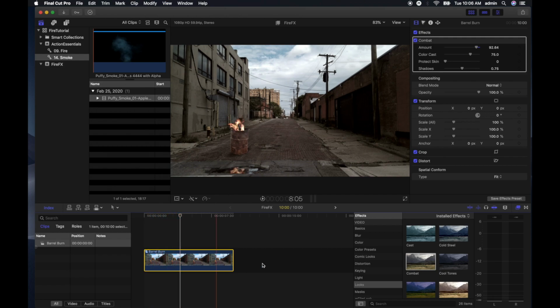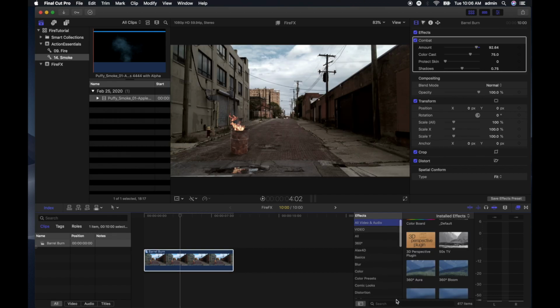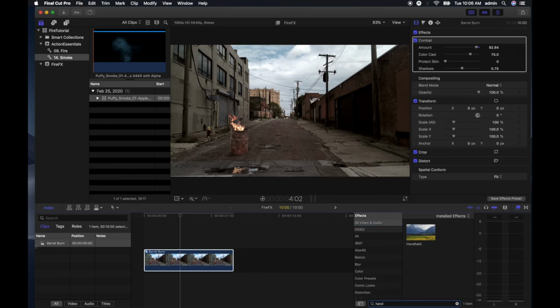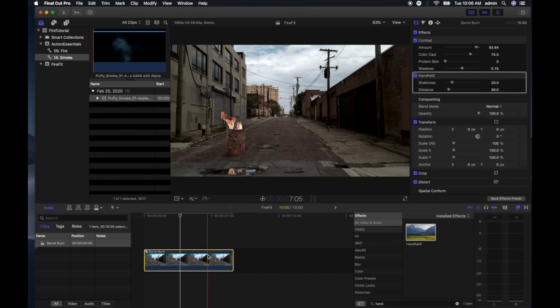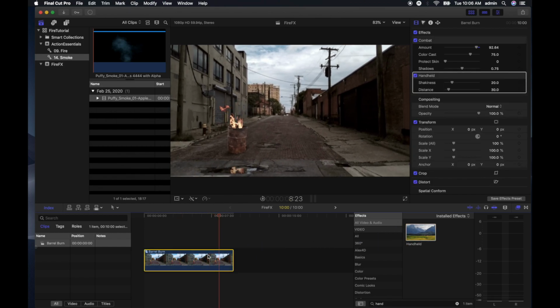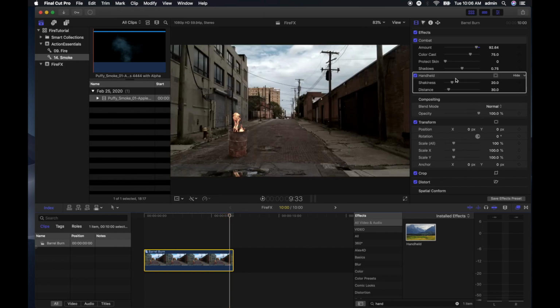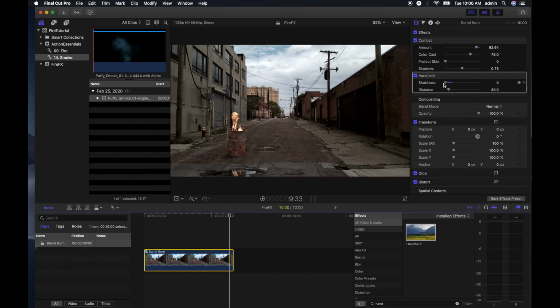Now lastly, I'm just going to add a little bit of camera shake. So I'll type in handheld, or just hand, and I get this handheld effect. I'll drop this on. Now by default, this is way too much. Let me just show you. It looks awful. So I'm going to drag this shakiness all the way down to maybe somewhere around 1.5.